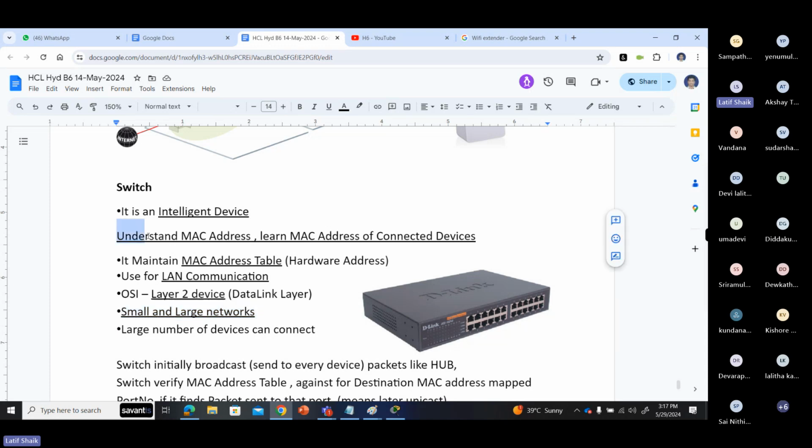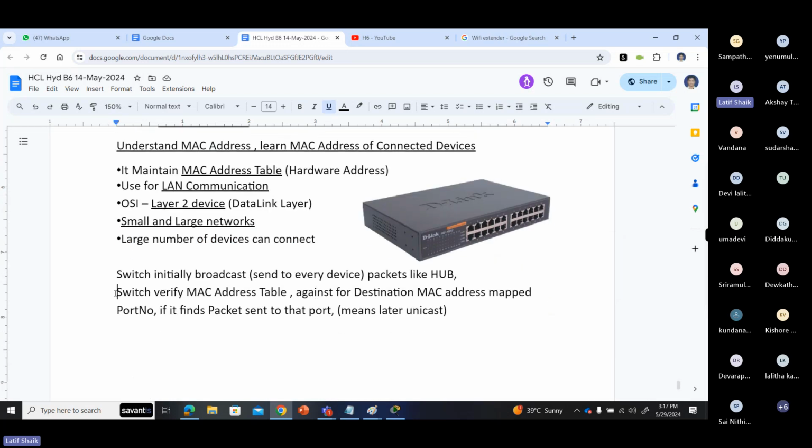Switch can understand MAC addresses. It learns the MAC addresses of connected devices. It maintains the MAC address table. With the help of the MAC address table, the switch unicasts the packets.